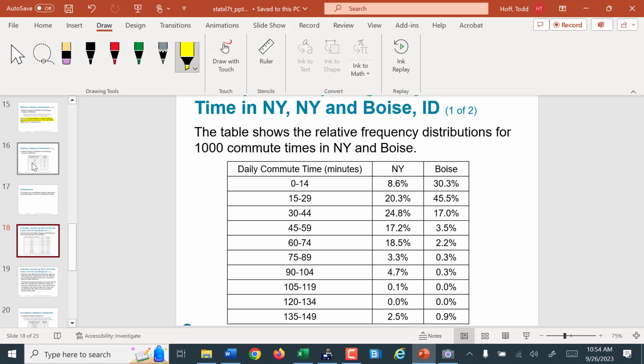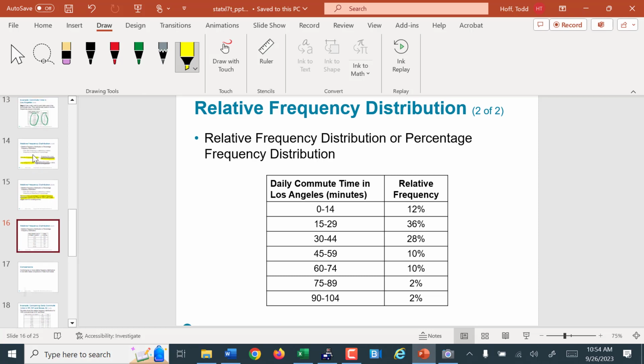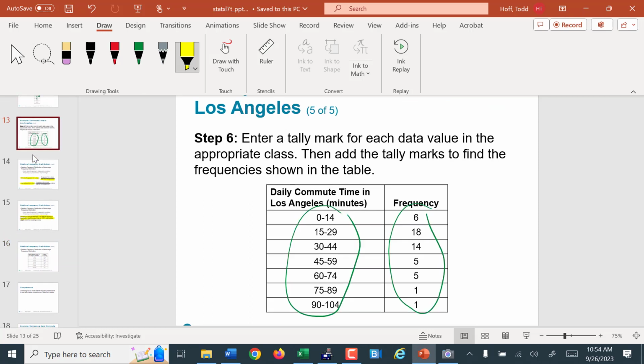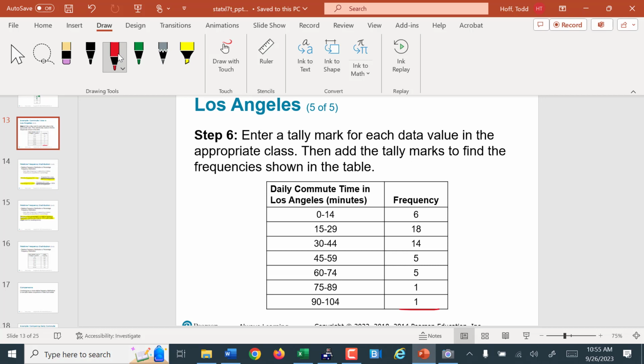So here, we've changed this to relative frequencies. Let's look at how we got those relative frequencies. Back up to this table here. We found a total here for these frequencies. So 6 plus 18 is 24, plus 14 is 38, plus 5 is 43, plus another 5 is 48, plus another 1 is 49, and another 1 is 50. So 50 is our total frequency here.